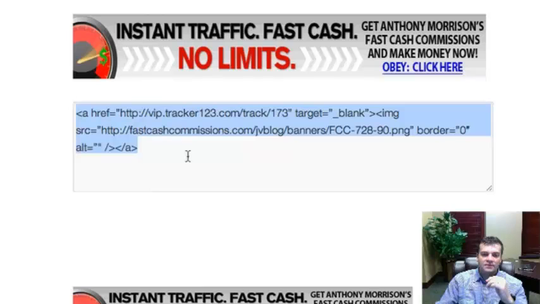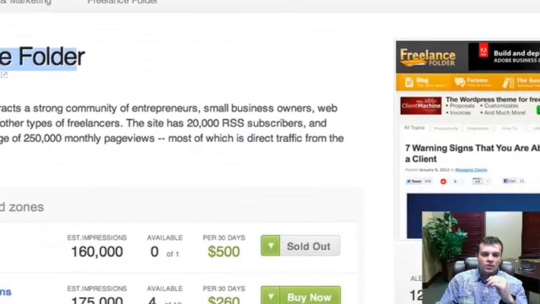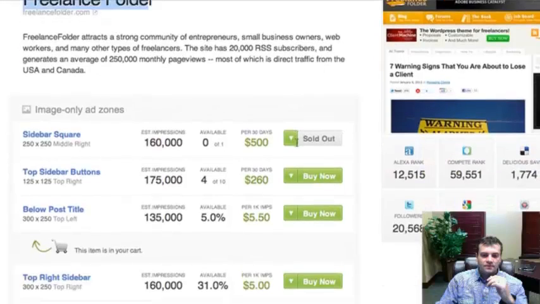Just like that. So if I was to submit this banner code on the, when I buy this right here.